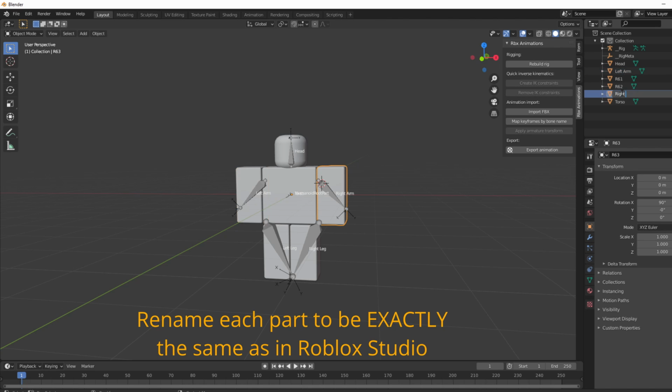This is the right arm. And these are left arms. I mean, left legs. Oh yeah, I misspelled leg. Be very careful with that. And the right leg.